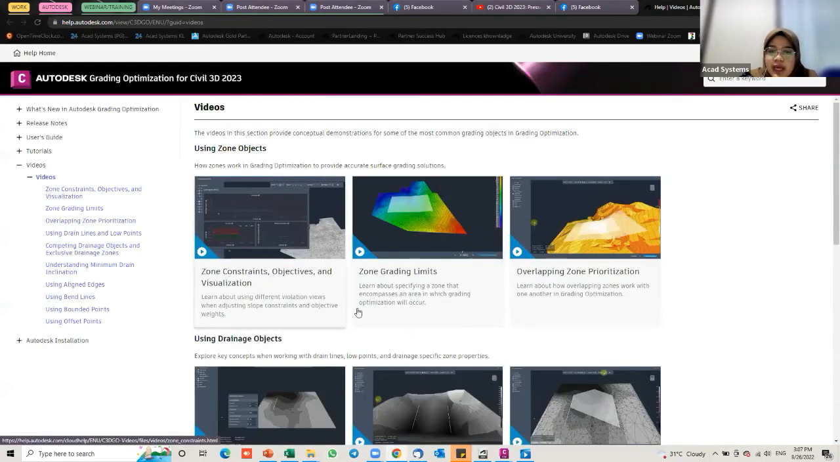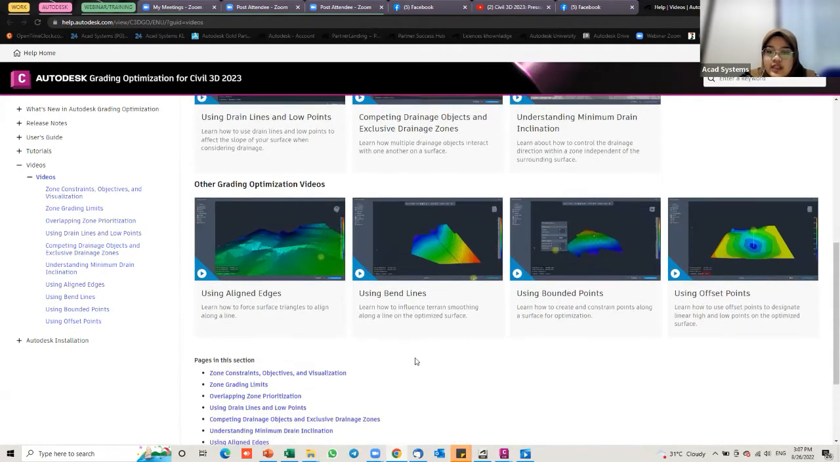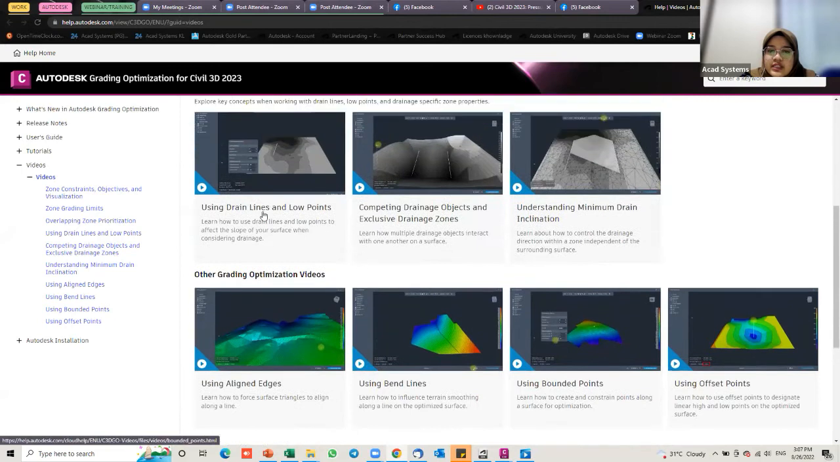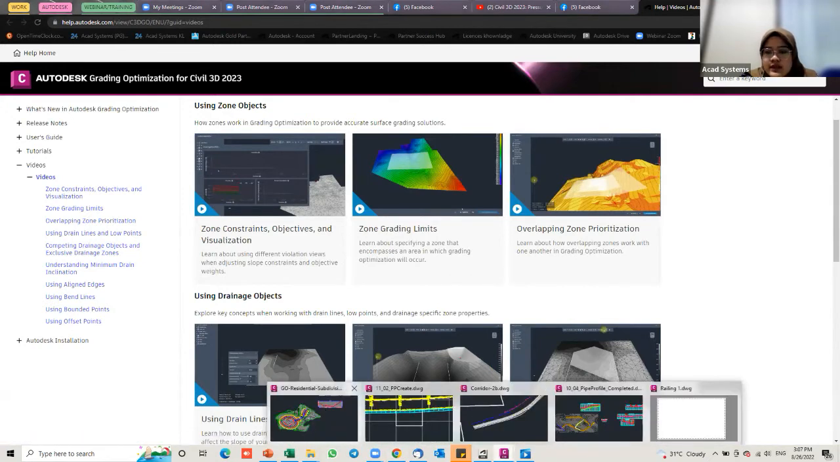This is the video that Civil 3D prepared for you. You can practice on it and check on it, and then you can use it in the grading optimization. You can see you have zone, constraint, objective, visualization, and so on. This will help you a lot to understand more about the grading optimization. Okay, going back to my Civil 3D.